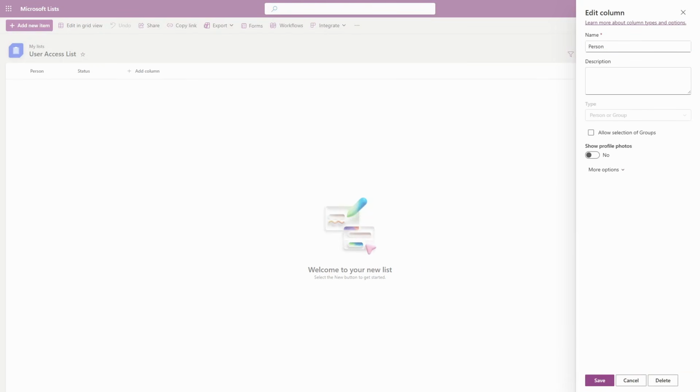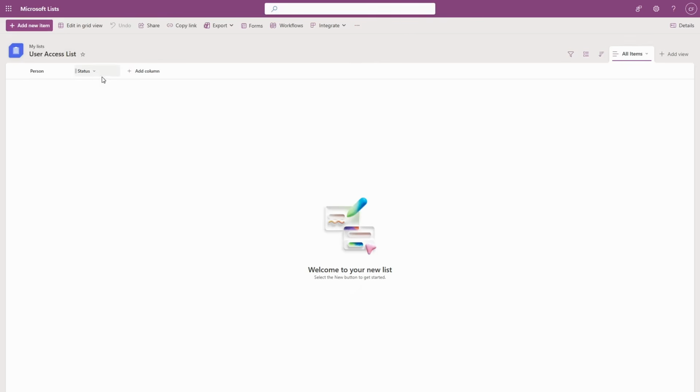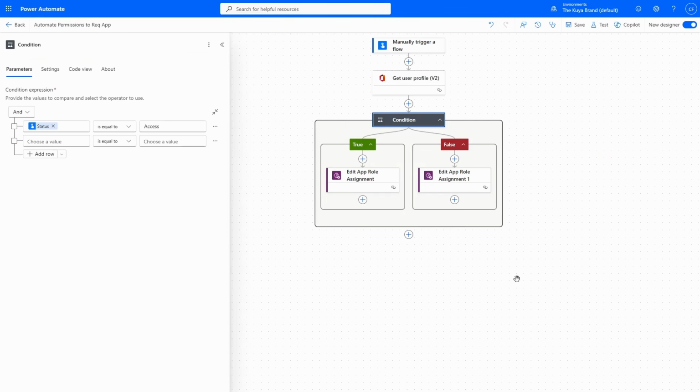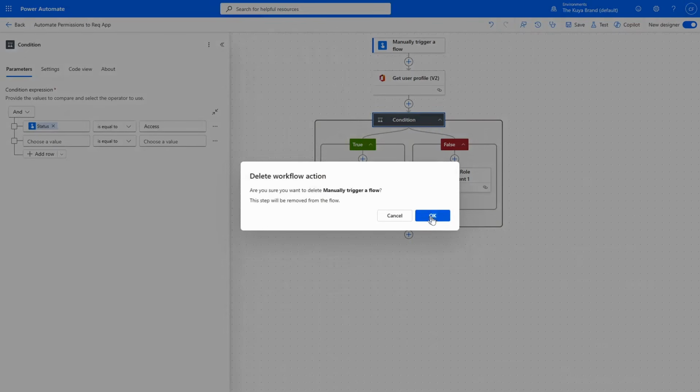This is actually a person or group column type. So this will have access to the Microsoft 365 user database. And then the status column here, let's go over to column settings, edits, and you'll see I have the two choices, access or delete.